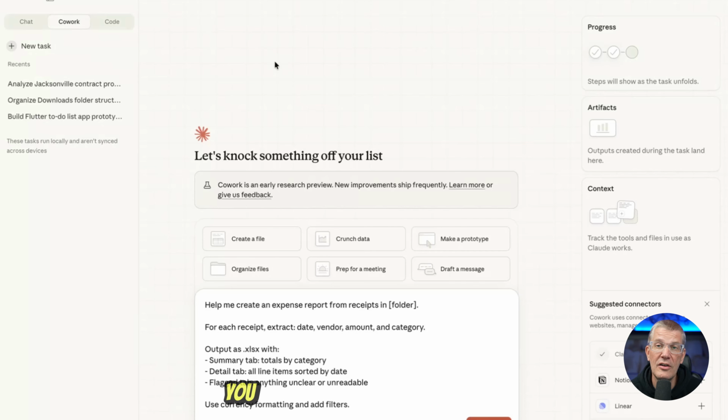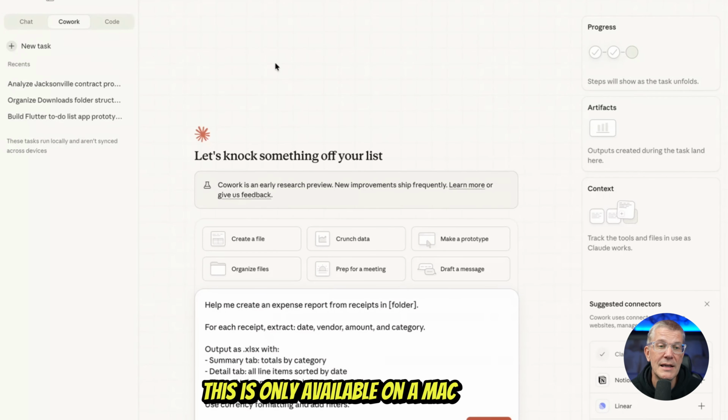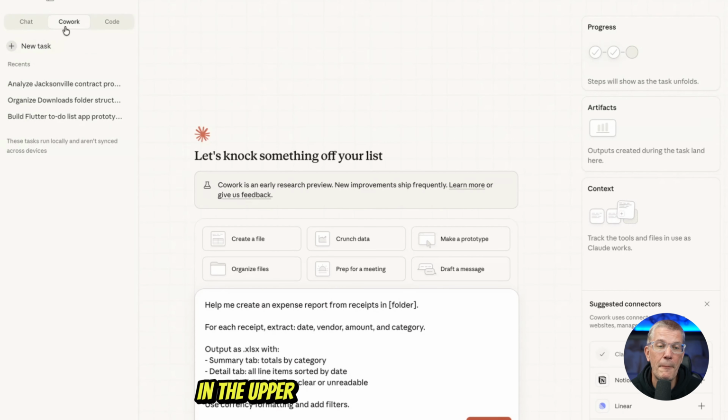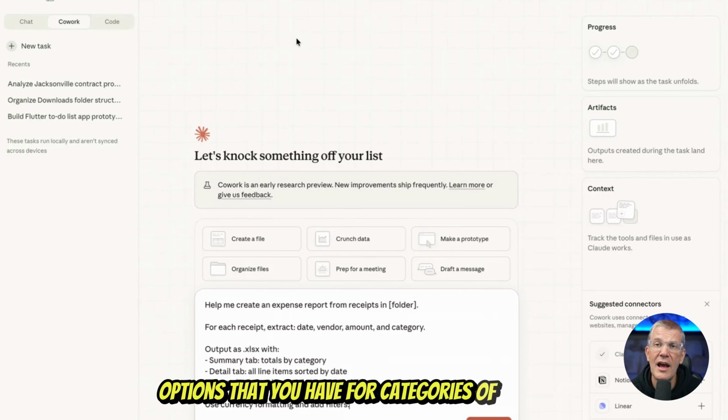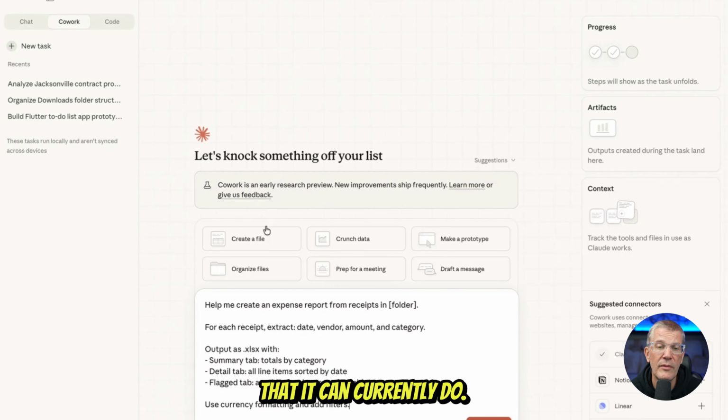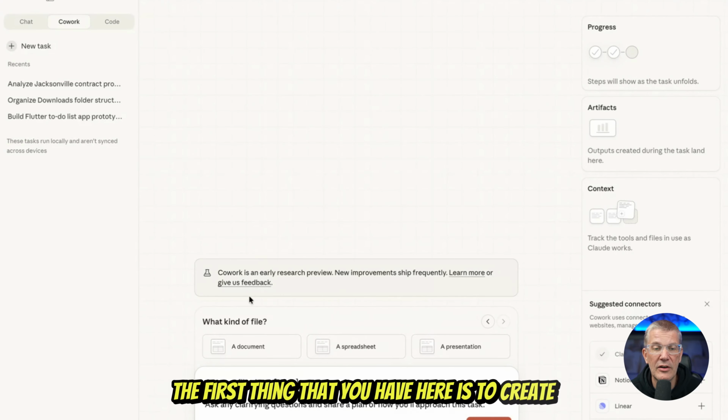To get started, you open up your Claude desktop. This is only available on a Mac, and it's available for Pro and Max subscribers. In the upper left corner, you'll see a tab called Cowork. Go ahead and click on that. Let's take a look at the 6 different options that you have for categories of Cowork that it can currently do. The first thing that you have here is to create a file.